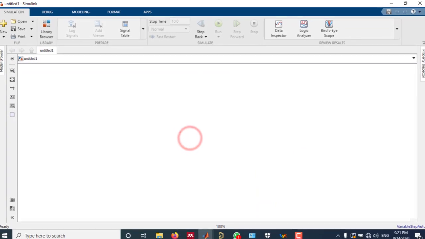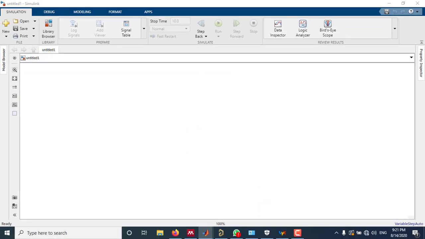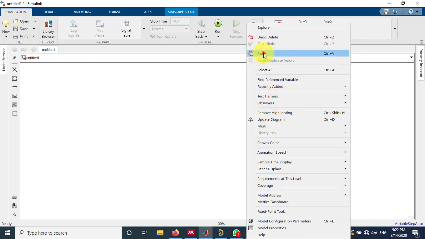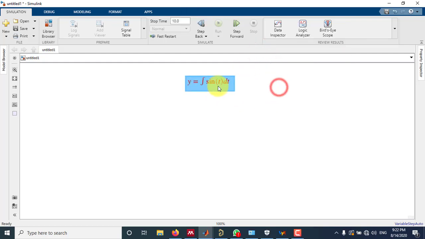For this first video, I will target just a simple model, just to find the integral of a sine function. We'll find the integral of a sine function in this particular video. This is the operation we are going to perform.